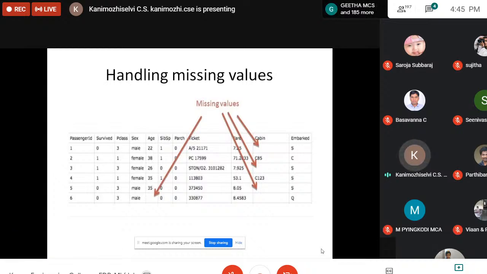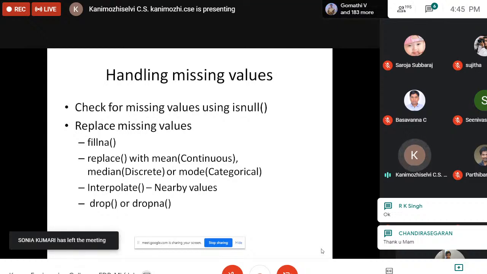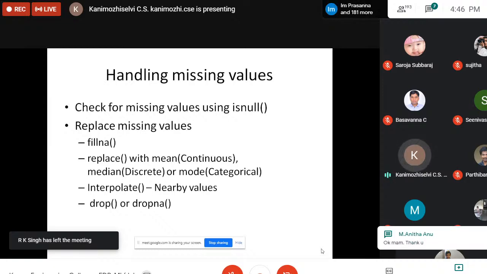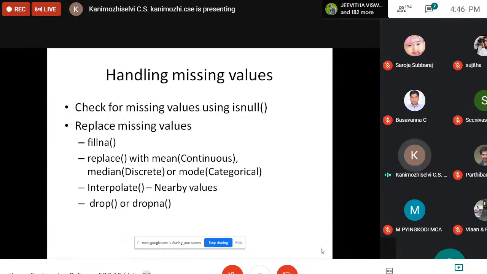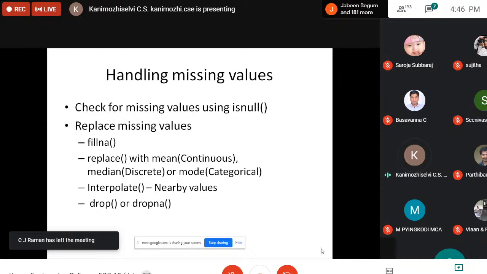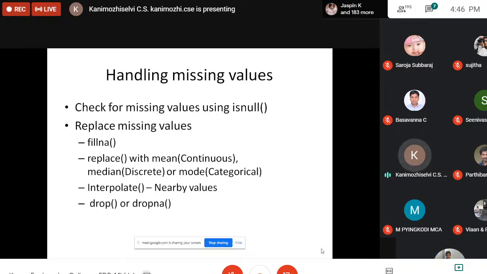Okay, this is an example in which you can see that there are so many missing values, right? In many columns there are missing values. These missing values have to be treated, and I'm going to explain this in the context of the Pandas library, that is, I'm going to link this concept with the hands-on session. So how do you handle missing values using Python? First you have to check for missing values using a method called isNull. It will check whether there is a missing value or not. If there is a missing value, it will give the answer true. Otherwise, it will be false.